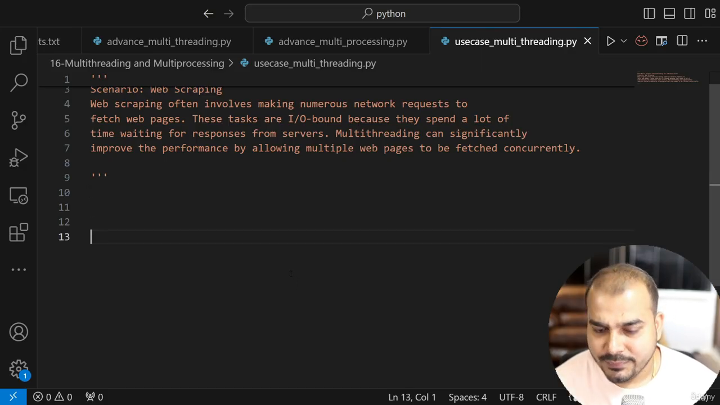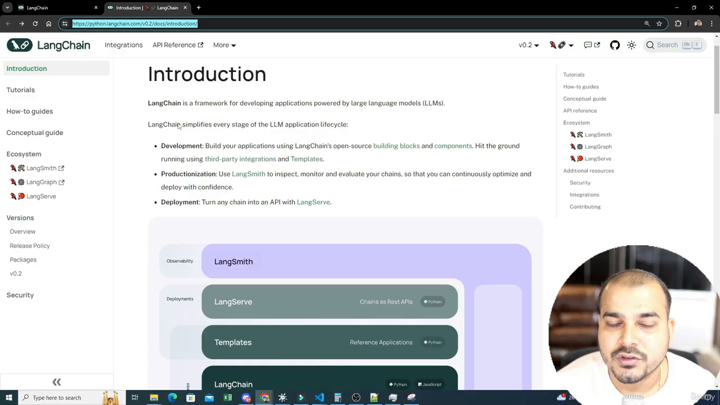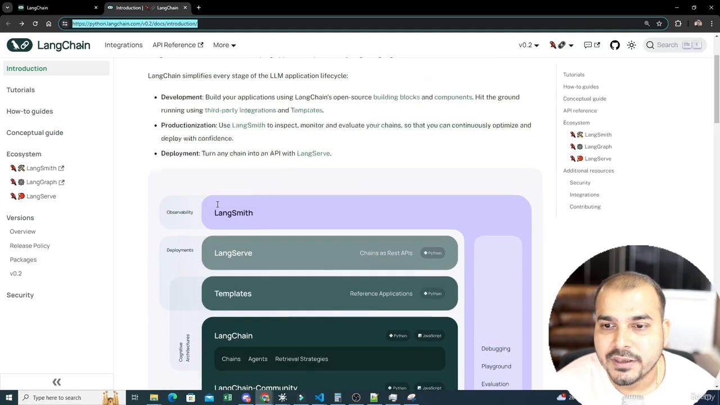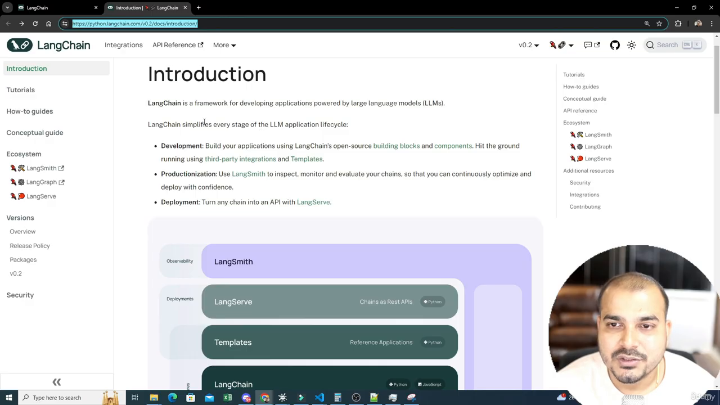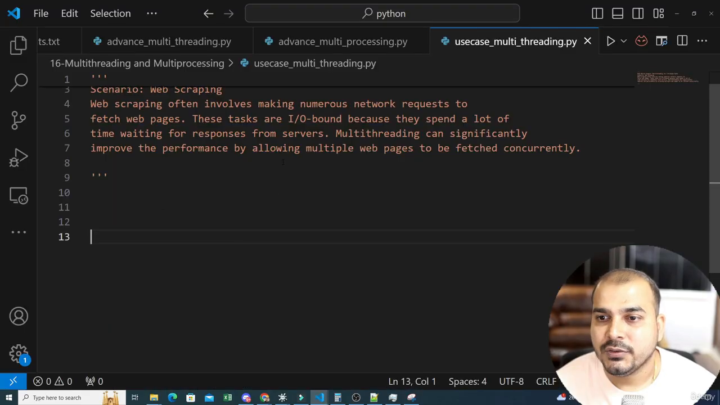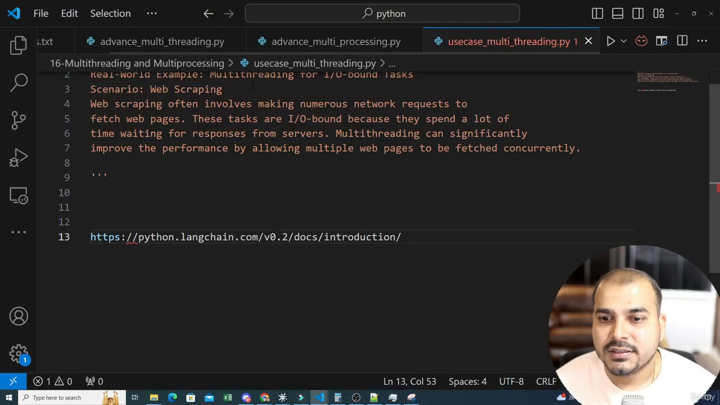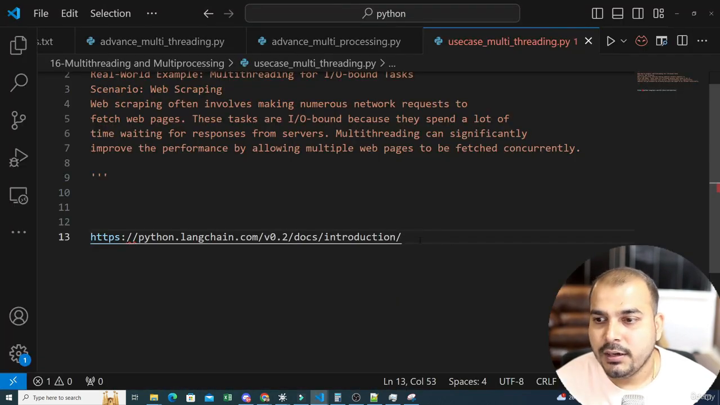So first of all, let me show you the web page that I will be scraping. So this is my web page over here. You can see this is a LangChain page. This one page we will take, and let's consider this another page. So these two URLs I will be going ahead and using. Let me just copy and paste these two URLs.